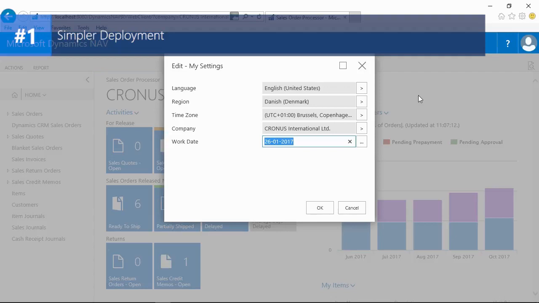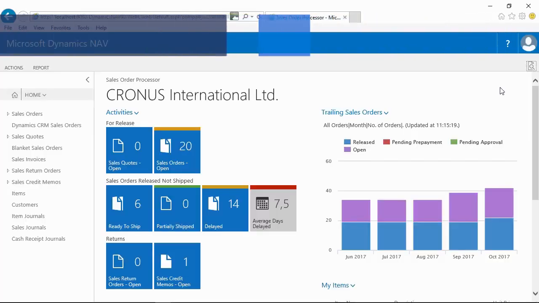Important to know, this is also available on the tablet and the phone client, which means that my settings are portable across all my devices. The My Settings page is fully customizable. It's an application page like any other. Using My Settings means that administrators no longer have to set up multiple web server instances just to provide multiple languages or access to different companies. Users can self-sufficiently choose from any of these settings while connected to the same web server instance.